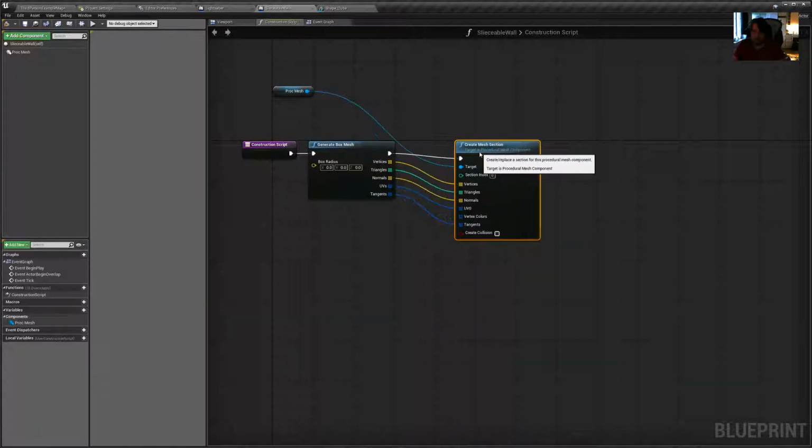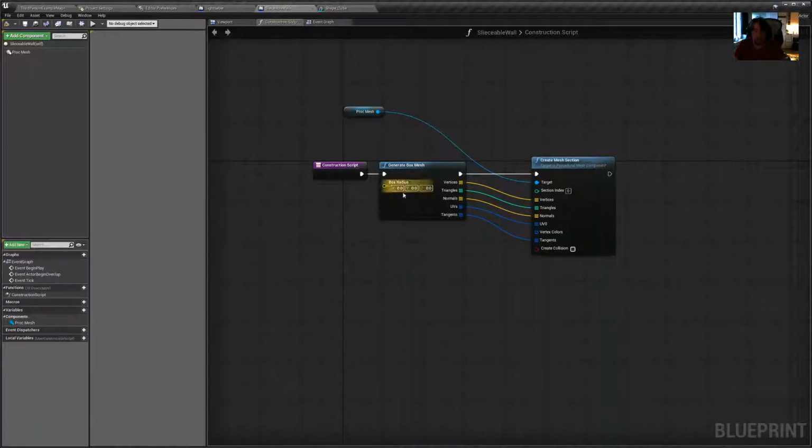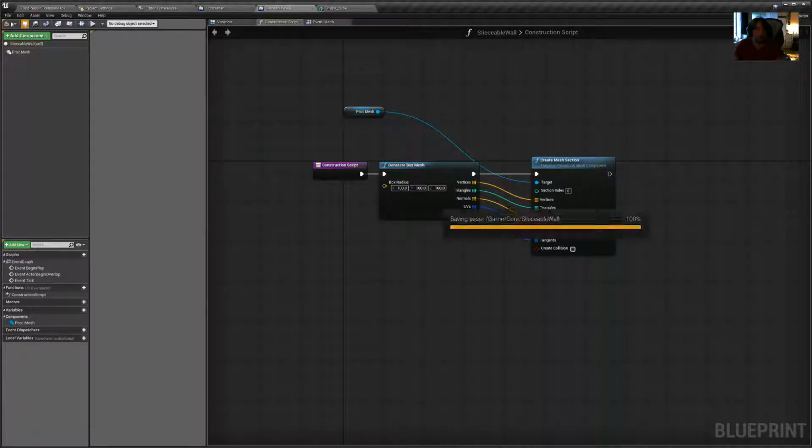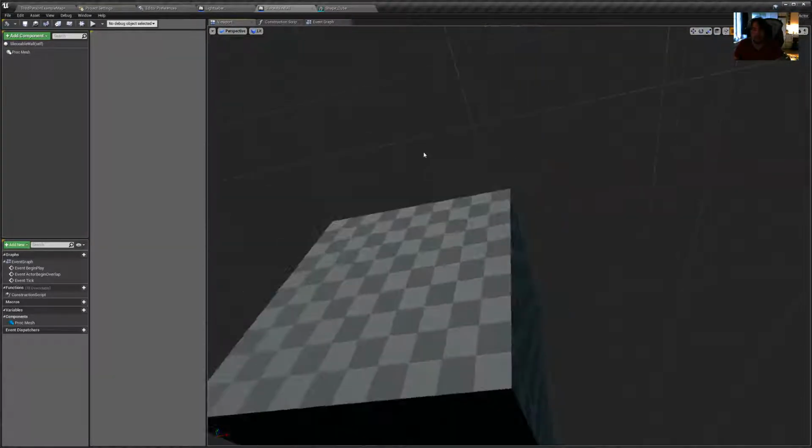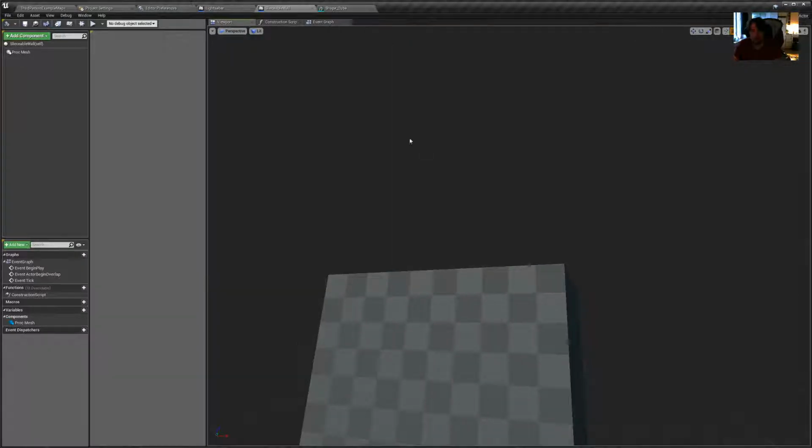So the only thing we need to supply to it is box radius. So this is box extent. So let's put 1 meter by 1 meter by 1 meter there. And now, oh, look at that, we have a box. Perfect. Let's just drop it straight into the game.